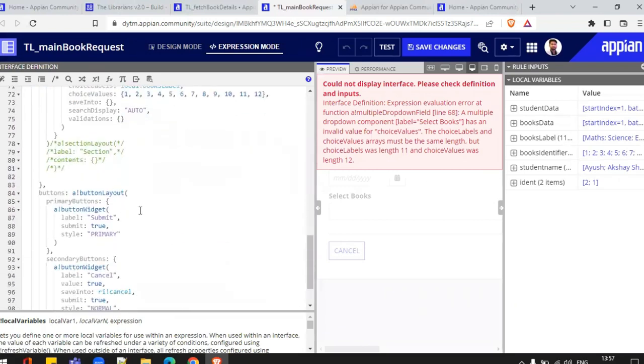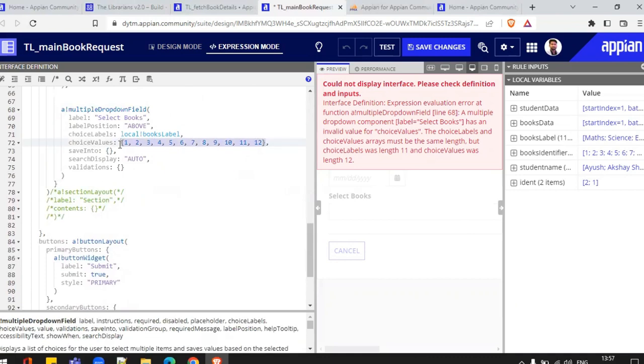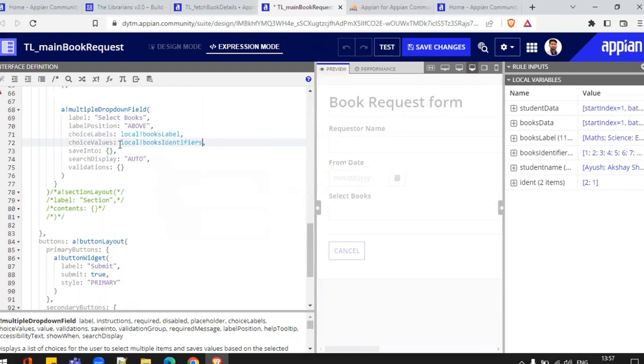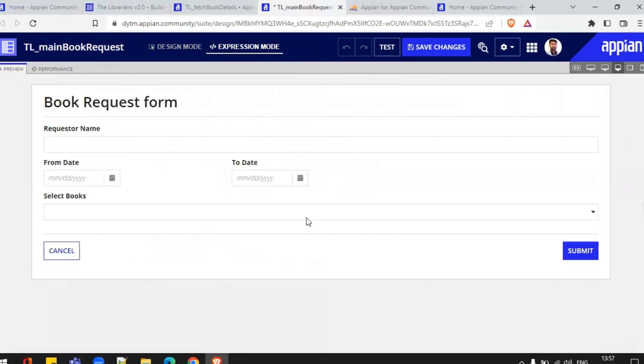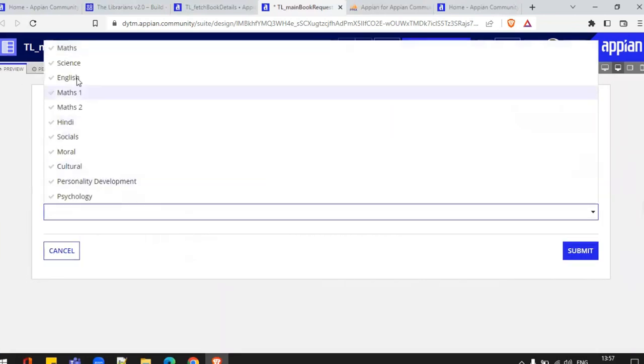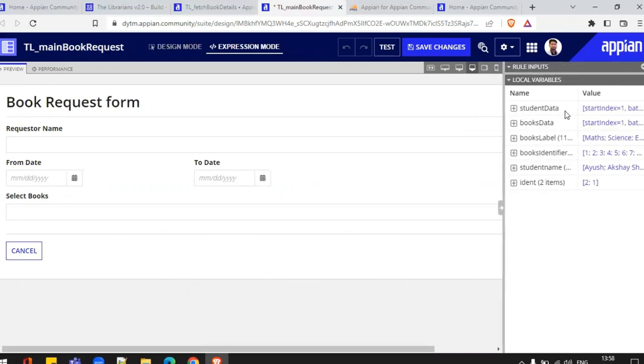I can go back to my dropdown and I'll remove this array, dummy array. And what I can use here now, local bank books identifier. Right, so let's see how this is working. And this is my form, and inside this select books, I'm having the list of all the books. So I can select any of the Hindi, moral, and cultural book, right? Then it will save the data inside this student data.